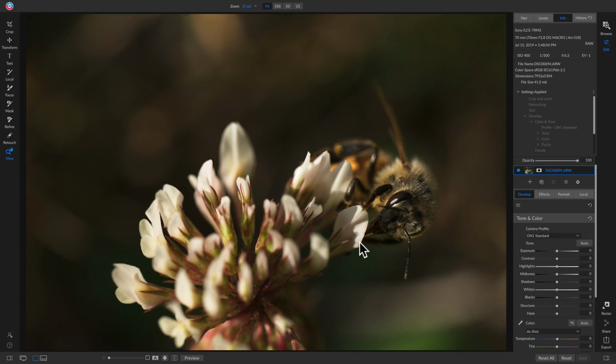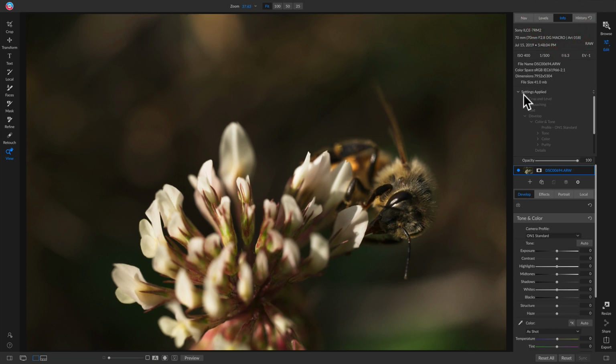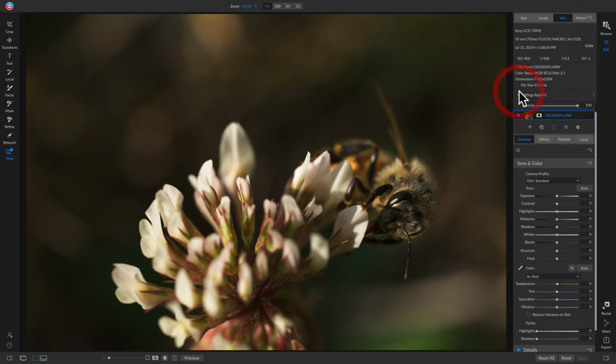So now that we're in the develop tab here, we can go up to our history pane, and you'll see we have nothing applied to this shot yet. And in our info, all of our settings applied is set to nothing.